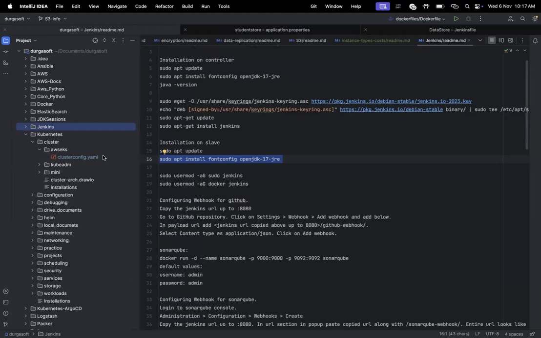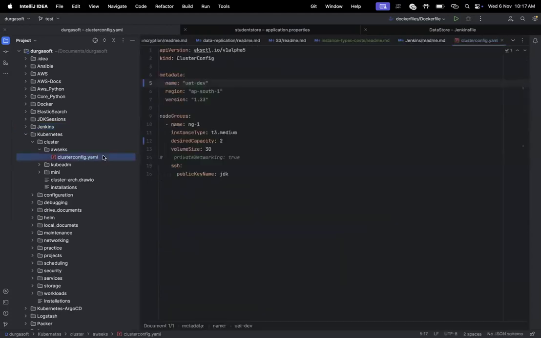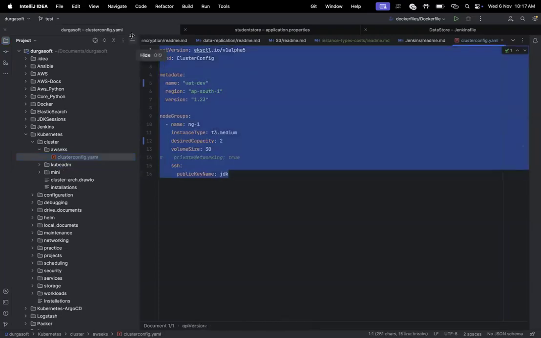Okay, so just go to this YAML file. Don't focus on what this YAML is, what these node groups are, what this region is, what this name is. I'm going to explain very clearly in the future. But as of now, just focus on how to create a cluster. That's it. So this is the YAML file that we have.